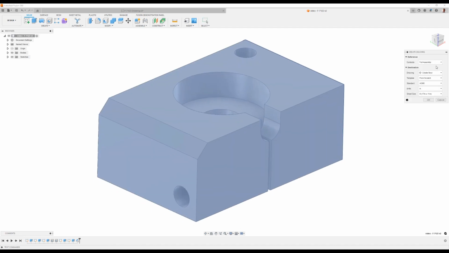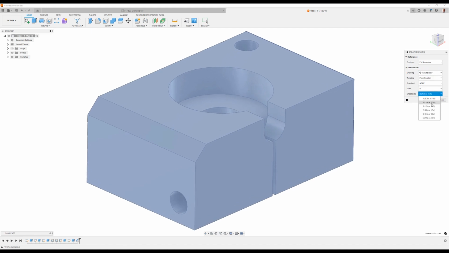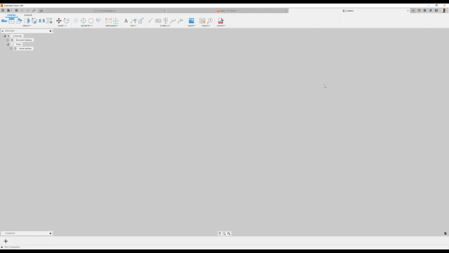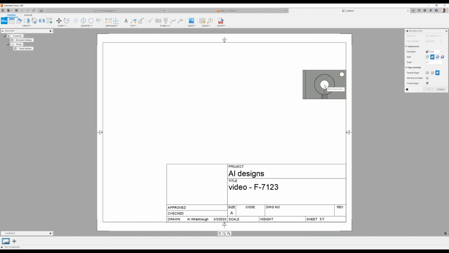Given the current design, I'm going to do it of the entire document, and I'm going to put it on some 11 by 8.5 or 8.5 by 11 paper. I like my drawings in landscape. So I'll say OK. And now what we're doing is creating a set of views that we want to represent our component and set dimensions on it. And that's what a drawing is. It communicates to somebody how they're going to manufacture this.